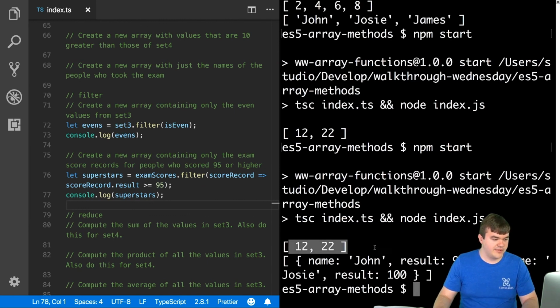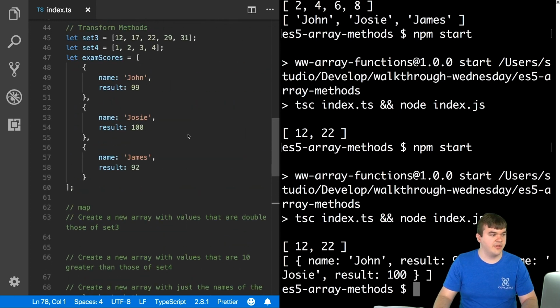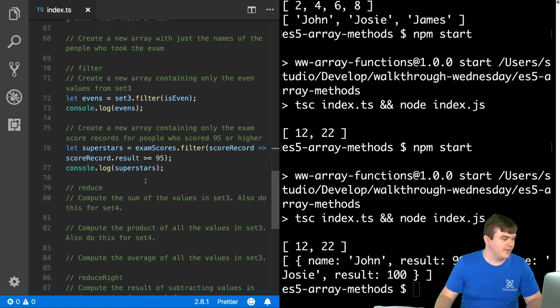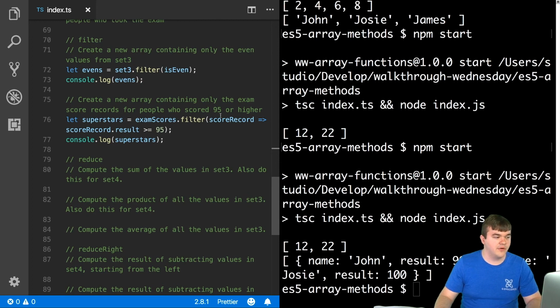Okay, so that's from earlier. Here's the array. There's an object, John, result 99, Josie, result 99. And so that looks good. Importantly, James didn't make the cut, okay? Because James, the result was not 95 or greater. James was not included in the filter. So he was filtered out of the results here. So again, with filter, you return true on stuff you want to keep in the final output array.